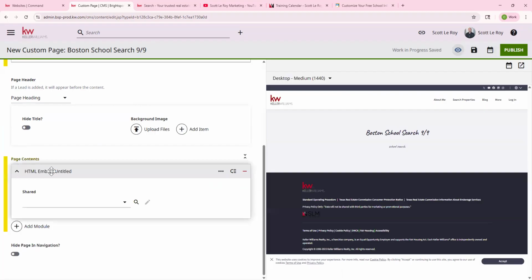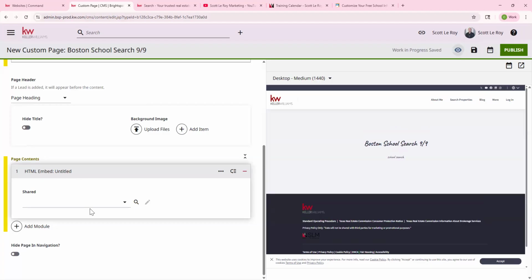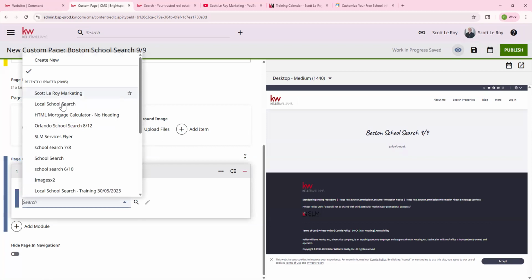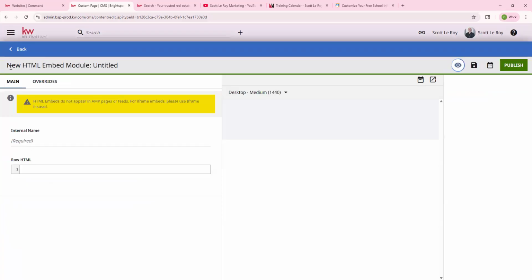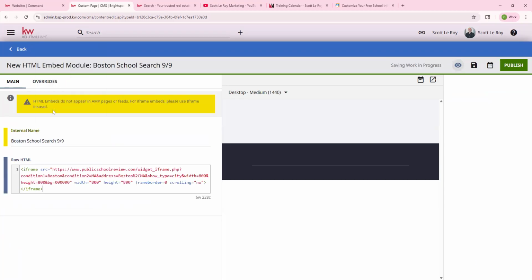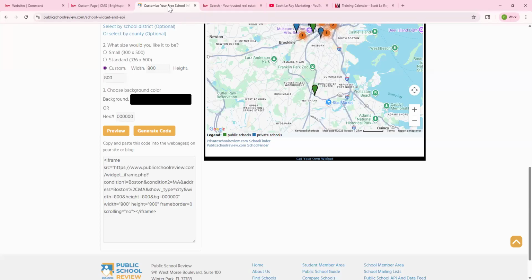And now that we've added that page contents to the page, we still need to create the information that is in that specific module. So we want to click this drop down. And if we've already created it, it will appear here, or we can do create new. We're going to do create new, and we're brought into a new page for the HTML embed module. Again, we're going to do Boston school search. I'm going to do 99. And then here in this little raw HTML box, we're going to go ahead and paste that code from our school search. Okay.